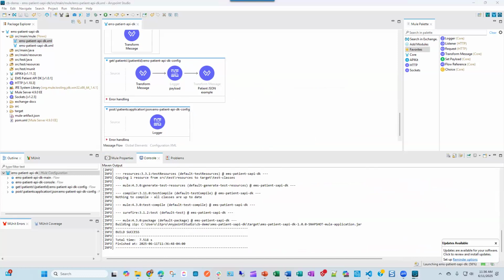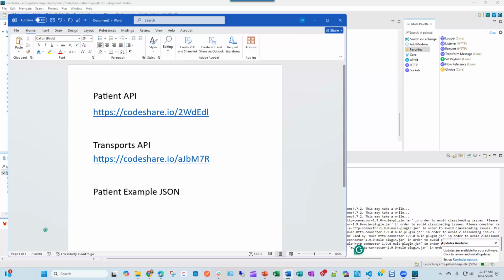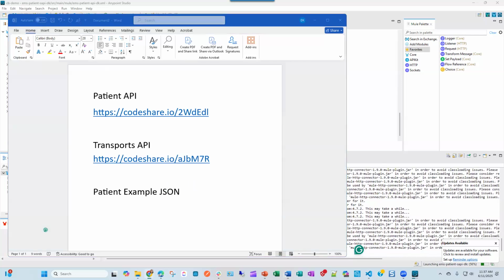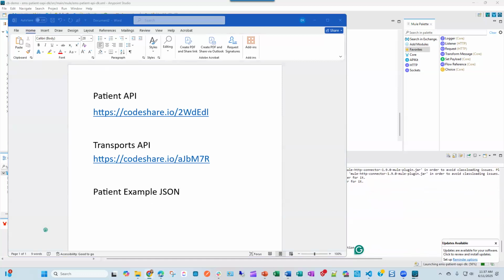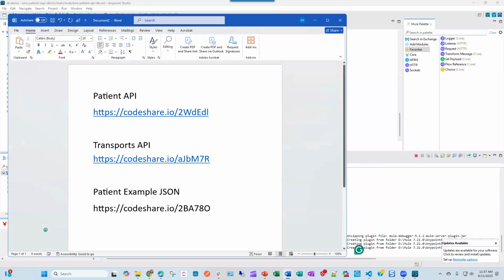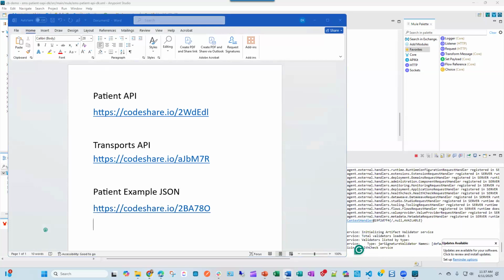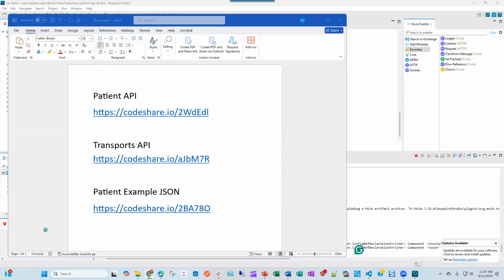Okay. And let me update this also. So our patient example JSON is this. So if you're watching on video later, these code shares will last. I went ahead and did the paid account on that so that they don't go away. Okay. So you should be able to hit each of those.